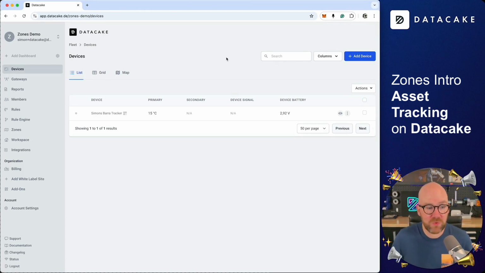Today I would like to show you our zones feature, which is Datacake's own interpretation of having an asset tracking management solution on the Datacake workspaces. In this demonstration, I'm going to use a tracking device from Digital Matter, cellular connected to our platform, but the following examples and demos are valid for all kinds of asset tracking devices, whether cellular, LoRaWAN, Sigfox, or whatever kind of tracking devices you have.